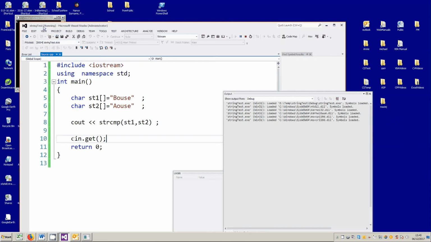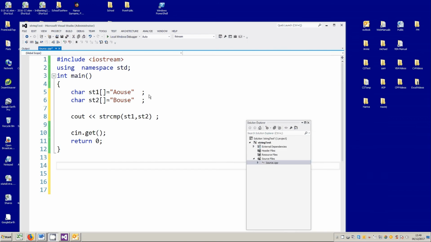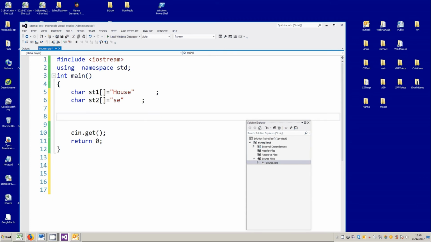A very important function is one that finds whether one string is contained inside the other. For example, SE, you can see, is definitely contained within house. So the function that we use is the strstr function, which indeed will find if ST2 is inside ST1. So we just want a yes no at the moment, so now we need to be careful it doesn't cause an error here.